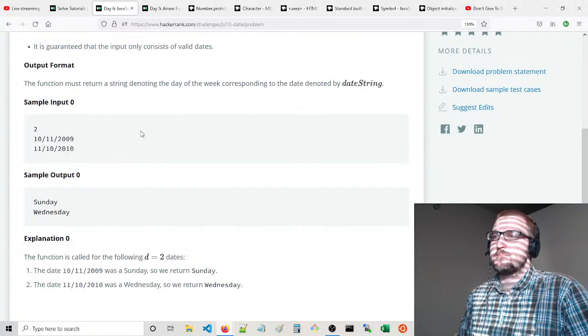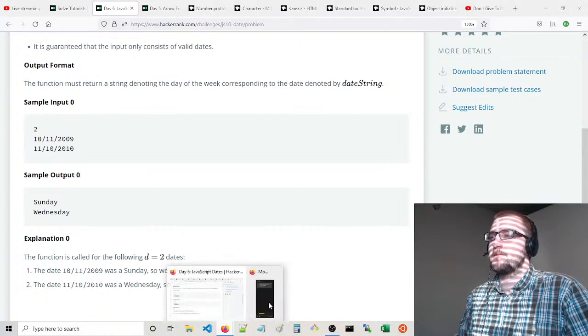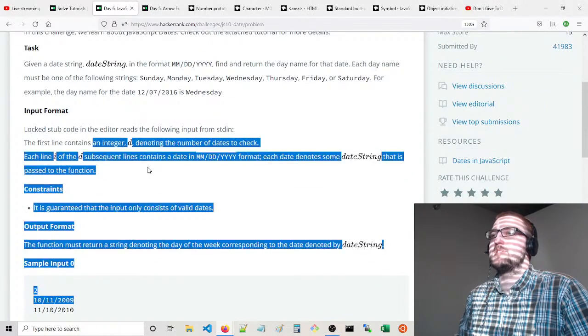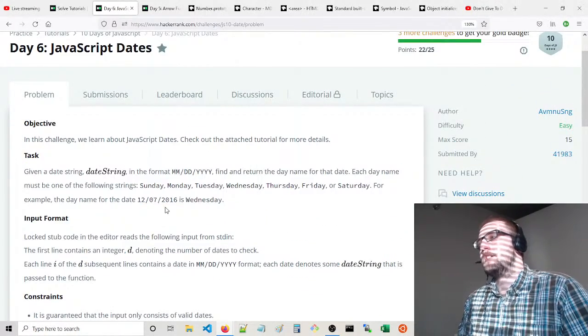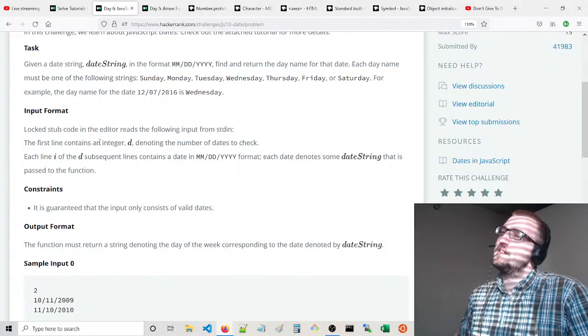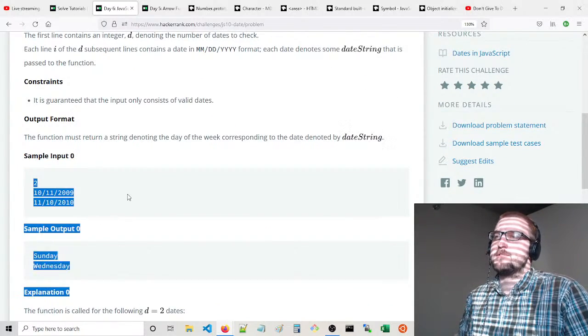Okay, so this is a classic problem where most programming languages have some built-in date-related functionality, so you don't need to try to program that again on your own, which would be a nuisance.